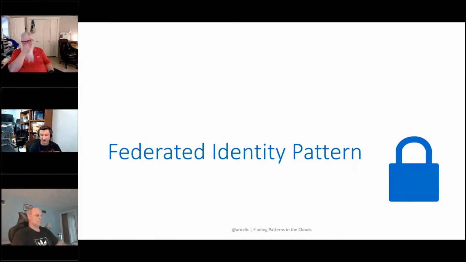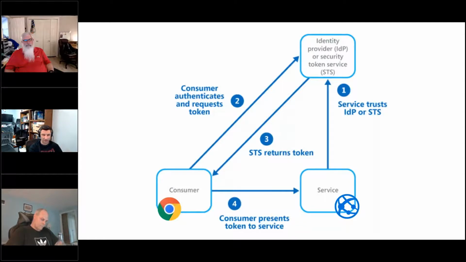And so the next cloud pattern is this federated identity pattern. And the way this works is the user goes to make a request to an application. The application checks to see if they have a token saying that they should have access. If they don't, they're going to get redirected to an identity provider, this token service. That token service is going to ask the user to provide their credentials. So they're going to log in. They're going to give their login, their password, whatever. But they're not logging into the app, right? They're logging in to this separate identity service.